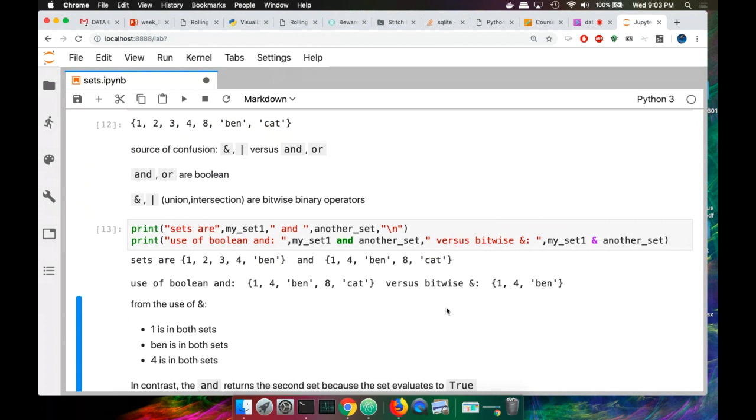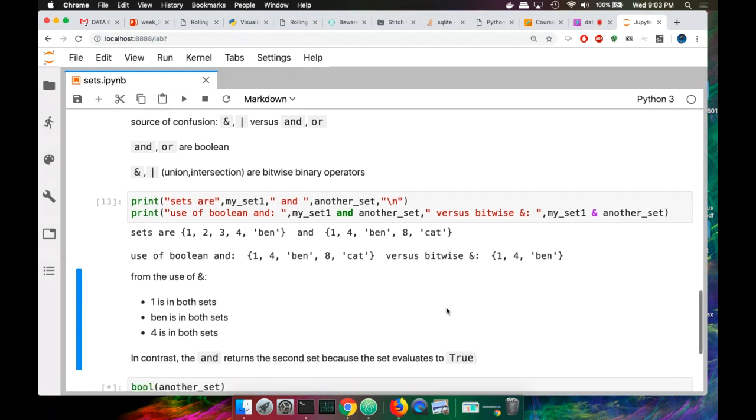And so when I use the Boolean AND, what I get back is this thing. And when I use the ampersand, I get back this set. So they both return sets, but only one of them is what we usually intend. The reason is the Boolean AND is just looking for: is this statement true? Is this statement true? Yes. Okay, then we're going to return the last one. So it's a little bit of Boolean logic that can catch you up if you're not waiting for it.